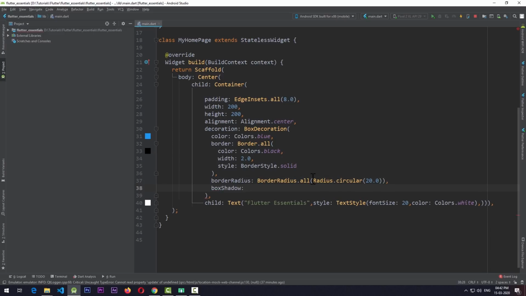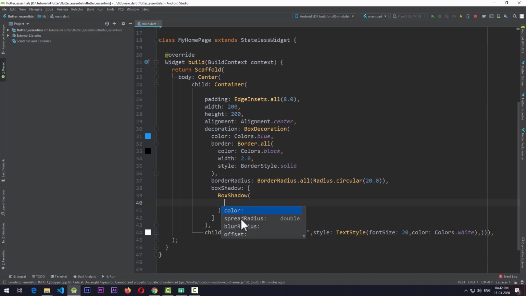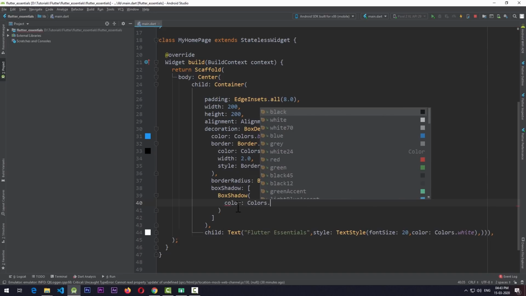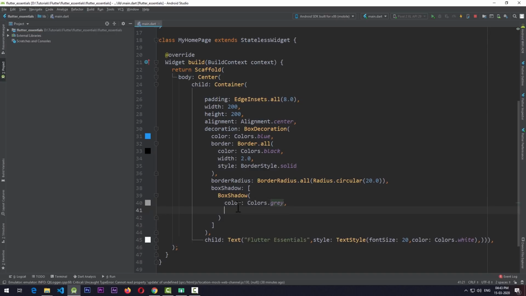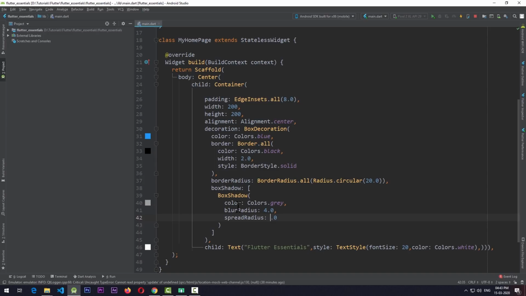With the help of box shadow property, you can give multiple shadows to the container because the box shadow property takes a list of box shadows. In this case, I'm just going to add one child to this list. I'll just add BoxShadow, and the shadow is going to require color, spread radius, blur radius, and offset. So for the color, I'll add Colors.grey, and for the blur radius, I'll add it approximately to 4.0. And for the spread, I'll just keep it minimum at 1.0 or 2.0, let's say. And we're not going to give any offset right now.